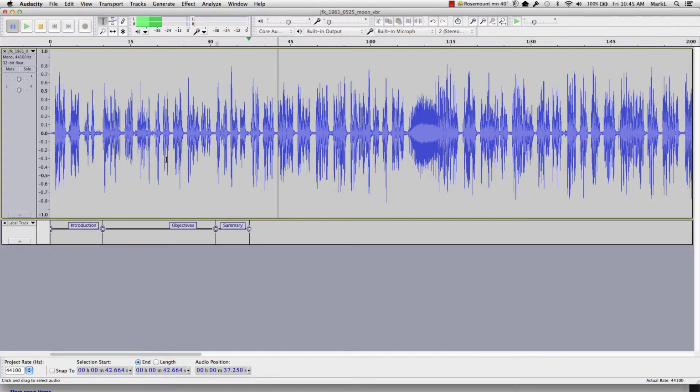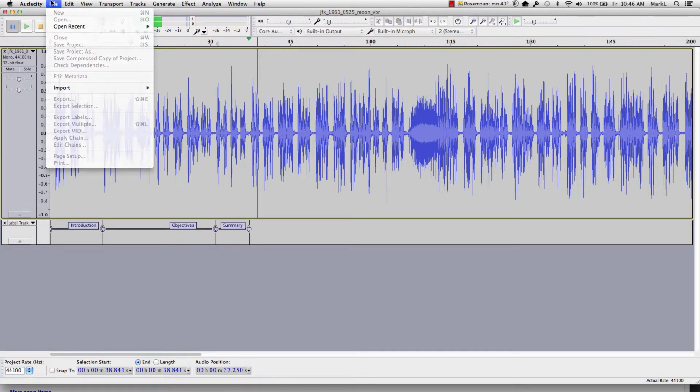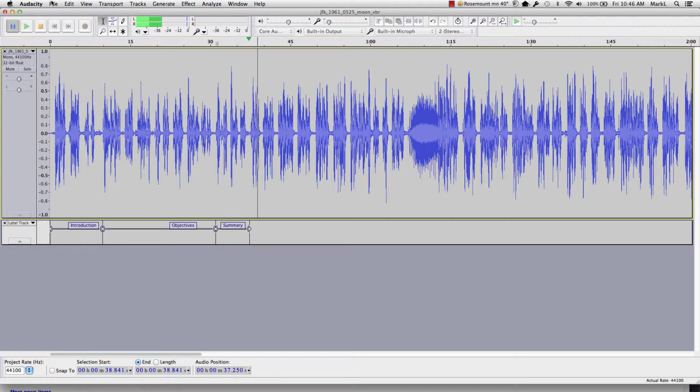Beautiful. Okay, so now what I want to do is take these three regions and export them out. So I'm going to go under File, and I'm going to pick Export. Before I export this, I'm going to go up under File, and I'm actually going to save this project. So I'm going to go Command or Control S and save this project out.